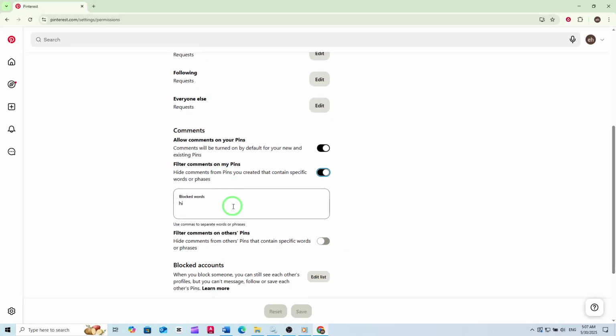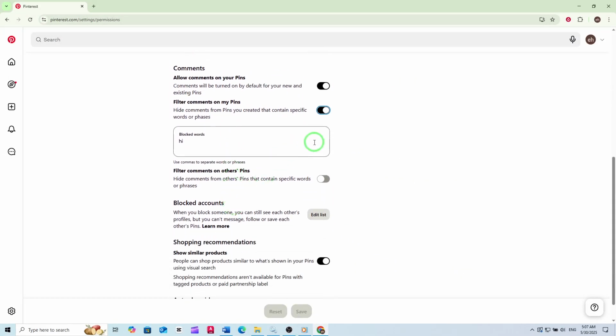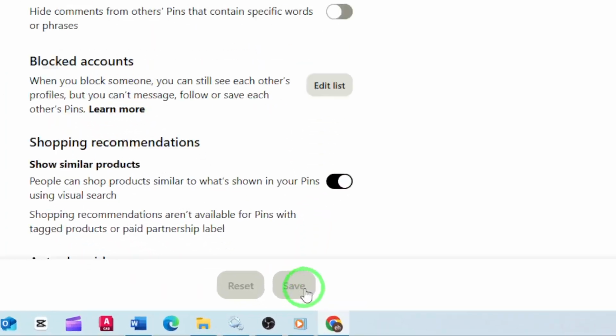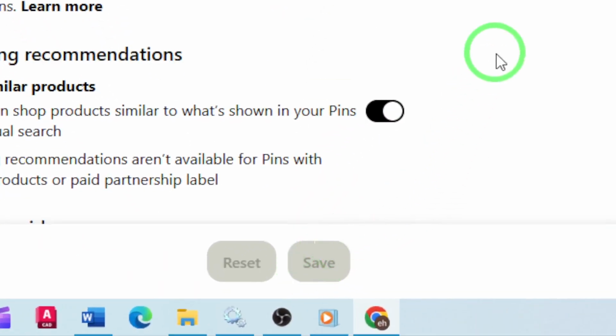Don't forget this last step. Scroll to the bottom of the page and click Save. This makes sure all your changes are applied and your pins are now protected by the comment filter.